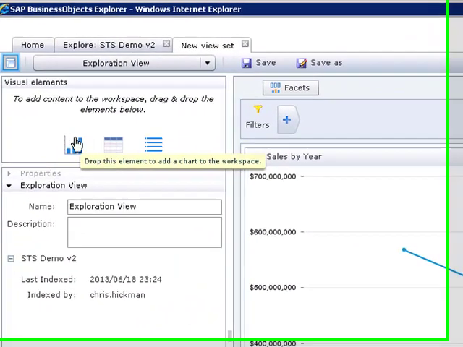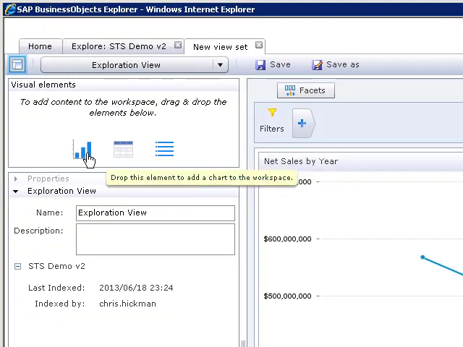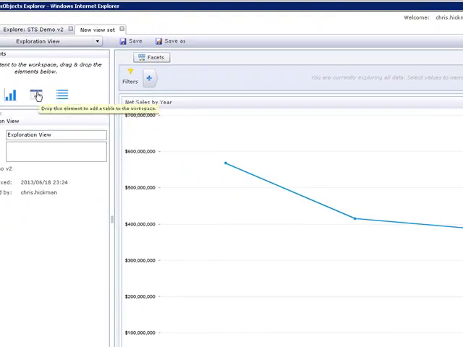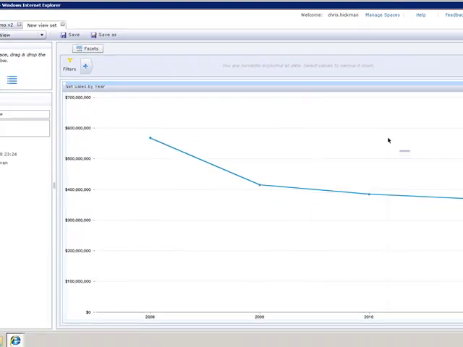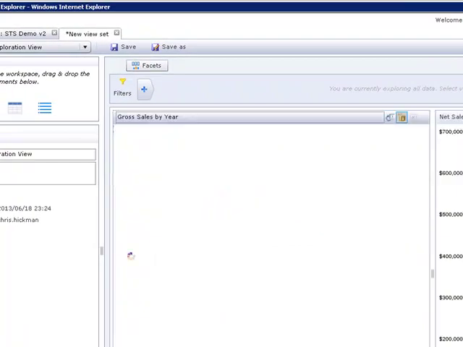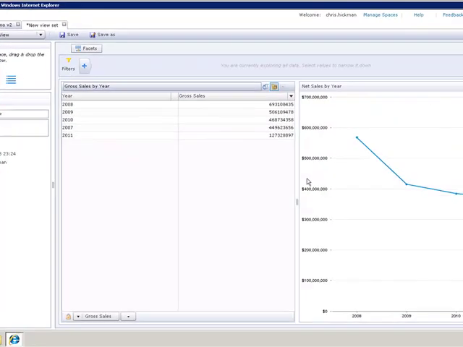I've got 3 different types of objects that I can drop into my visualization. I can add another chart, I can add a table, I can also add a facet listing. So I'm going to grab a table, and you can see here that I can drop it anywhere: top, left, bottom, right of the existing chart. So now we have a table that's showing that data, and our existing chart resizes.